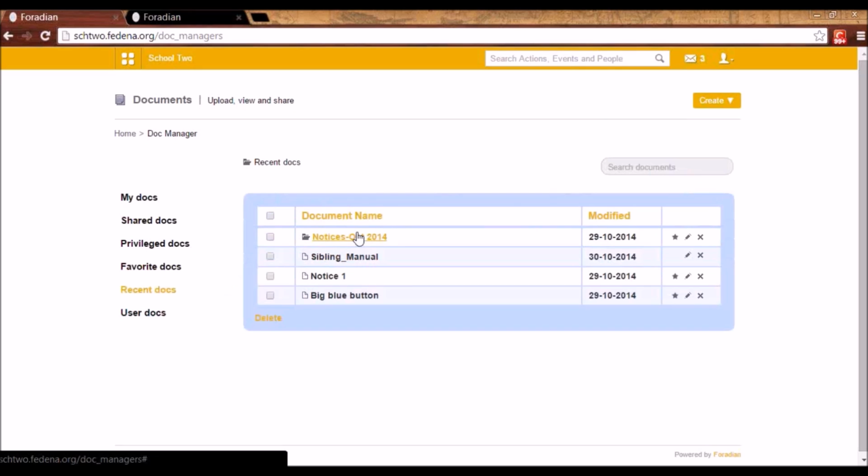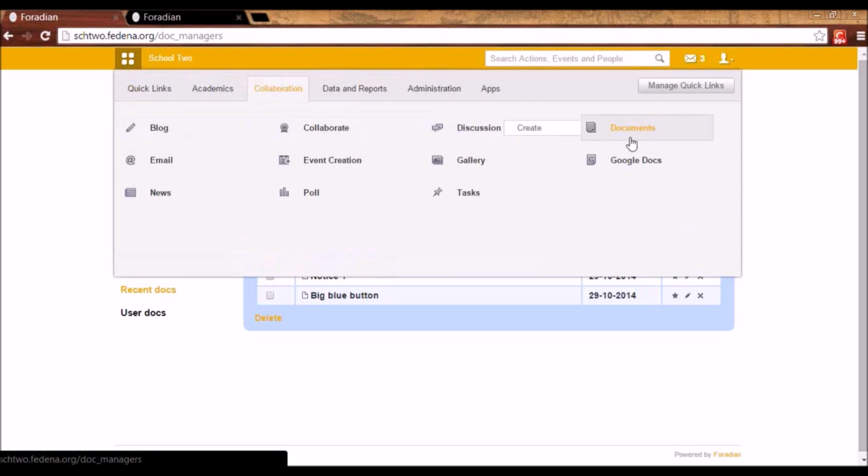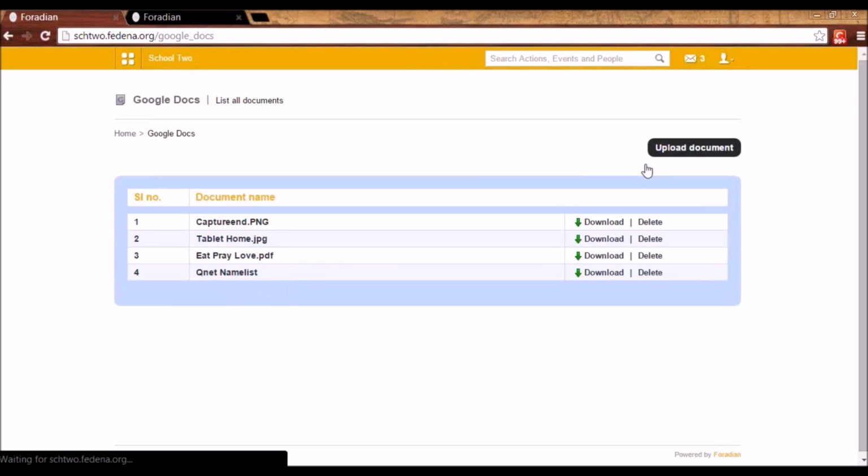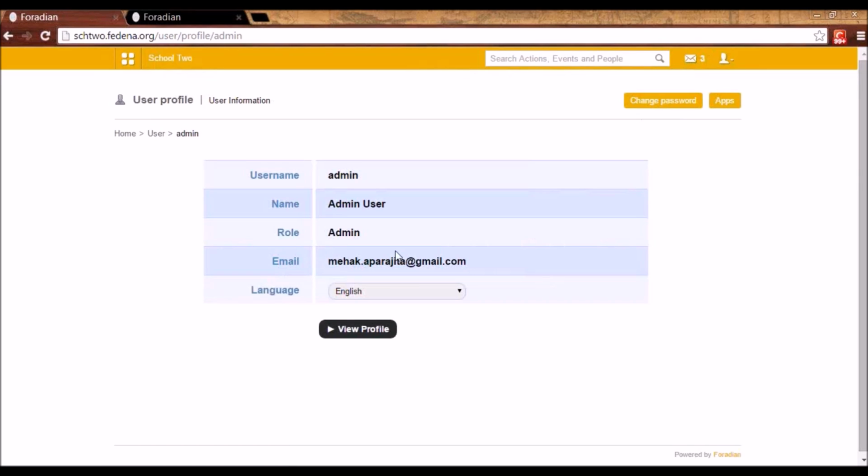After this, we are going to see the Google Docs plugin of Fedena. For that, we have to go to Collaboration and Google Docs. This will work when your OAuth is correctly configured in your admin panel and it is enabled. Here, all these documents are actually synced with your Google Drive, and that Google Drive is the email that you give here.